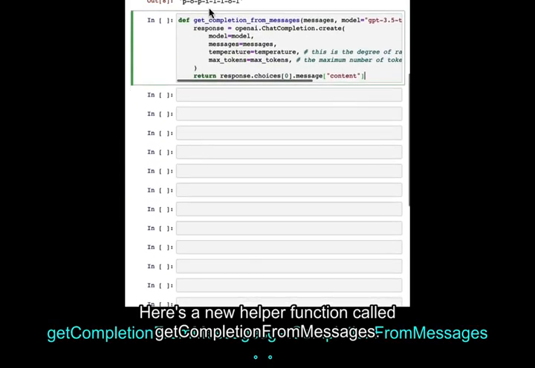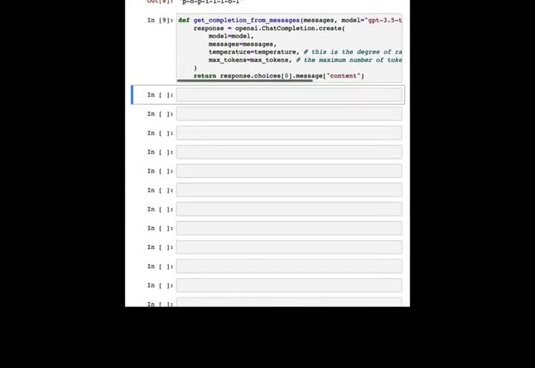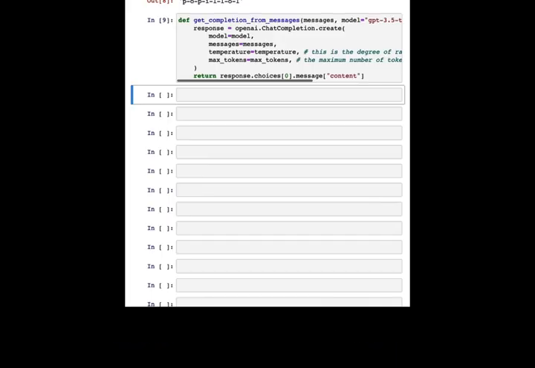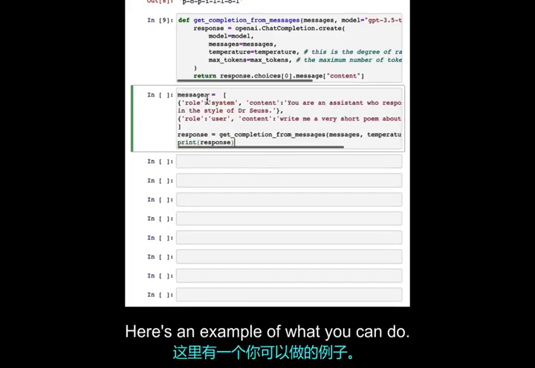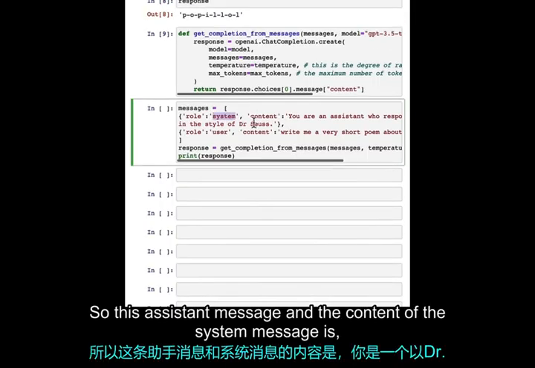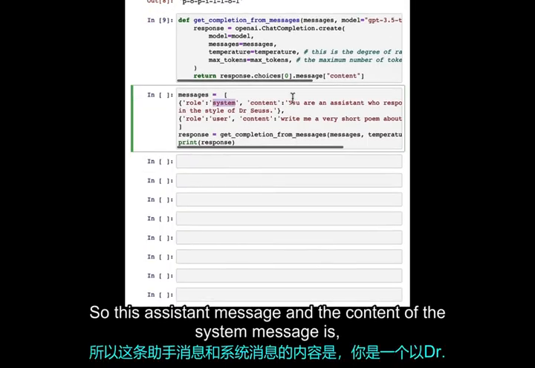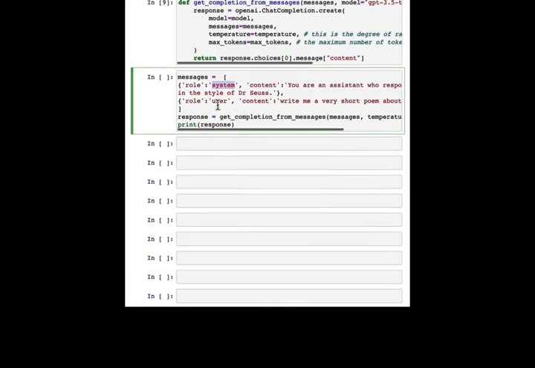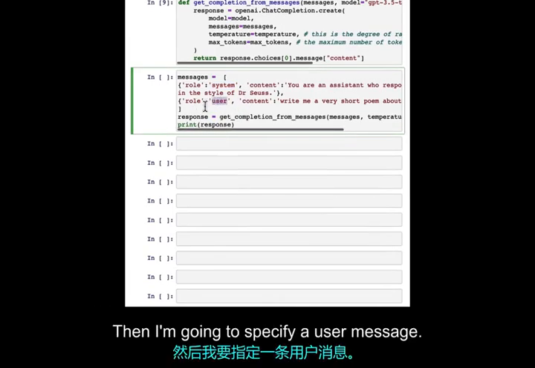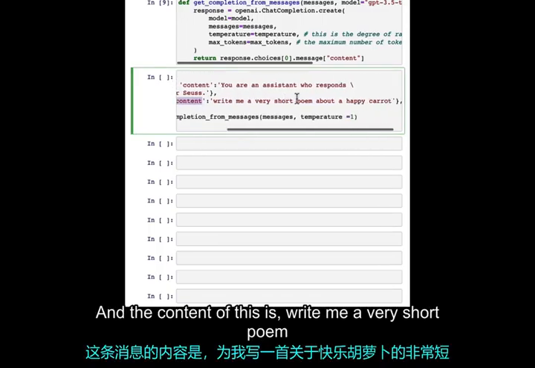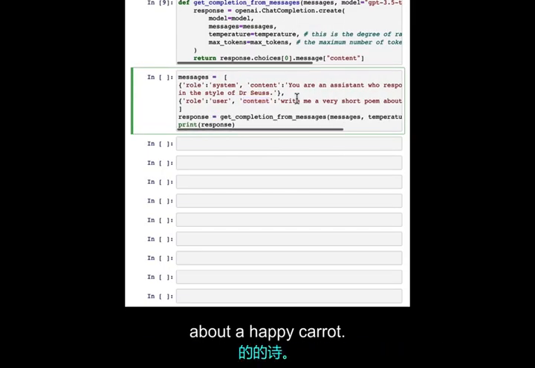Here's a new helper function called getCompletion from messages. And when we prompt this LLM, we are going to give it multiple messages. Here's an example of what you can do. I'm going to specify first a message in the role of system. So this is a system message. And the content of the system message is, you're an assistant who responds in the style of Dr. Seuss. Then I'm going to specify a user message. So the role of the second message is user. And the content of this is, write me a very short poem about a happy carrot.